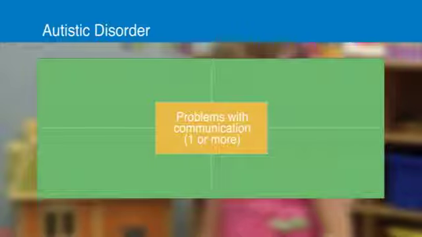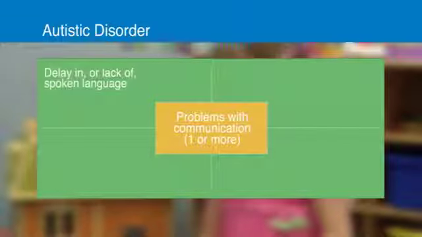Students with autism must also have at least 1 or more problems in the area of communication. First, a student with autism may have a delay in or lack of spoken language. Those students who lack language are often described as nonverbal.